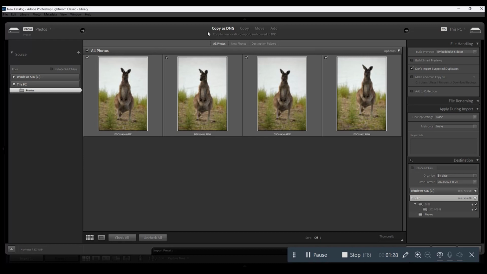Copy as DNG is one that you are less likely to use. This option is what happened when the Lightroom developers realized that if you're copying a photo from one location to another, the new duplicate can actually be a different file type than the original if there's a benefit to doing so. Copy as DNG does exactly the same as copy, except that the new duplicate photo in the proper location will be saved as a DNG file rather than whatever it was originally.